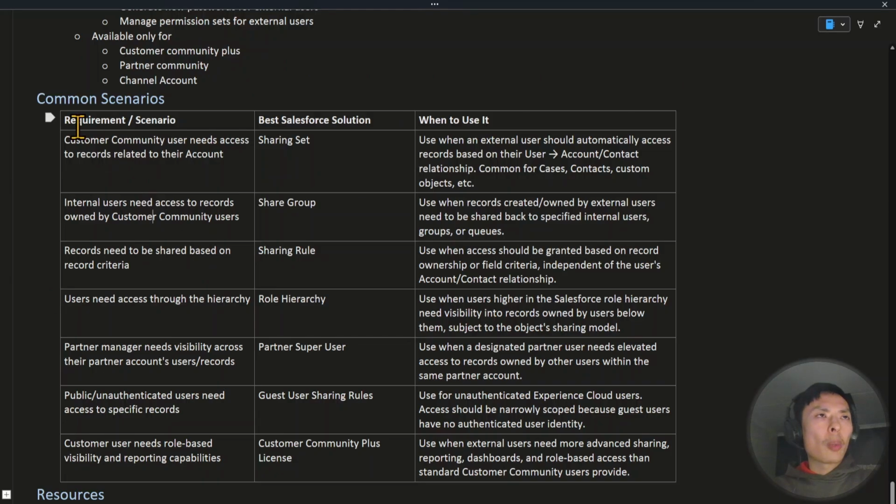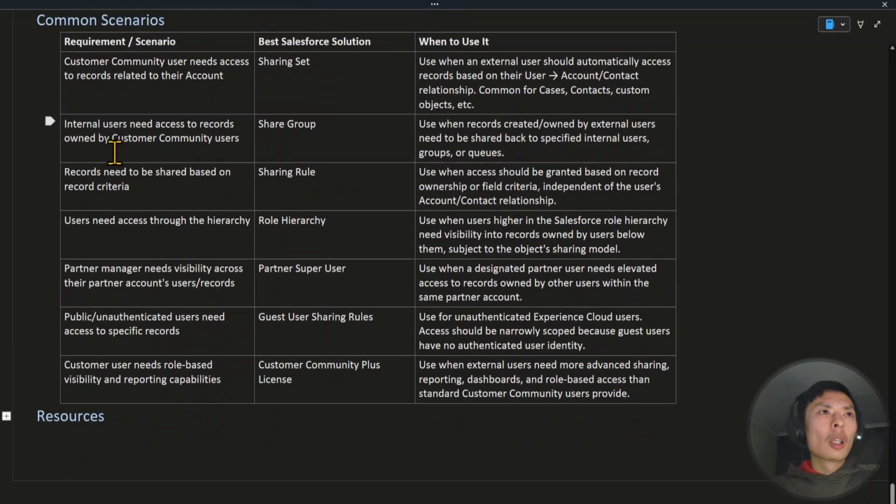All right, let's wrap up this topic by going over some of the common scenarios that you'll likely come across during actual implementation or during the exam. The requirement is that a customer community user needs access to records related to their account. You'll be using a sharing set. Internal users need access to records owned by customer community users. This is where you'll be using a share group to open up records that are owned by these high volume users.